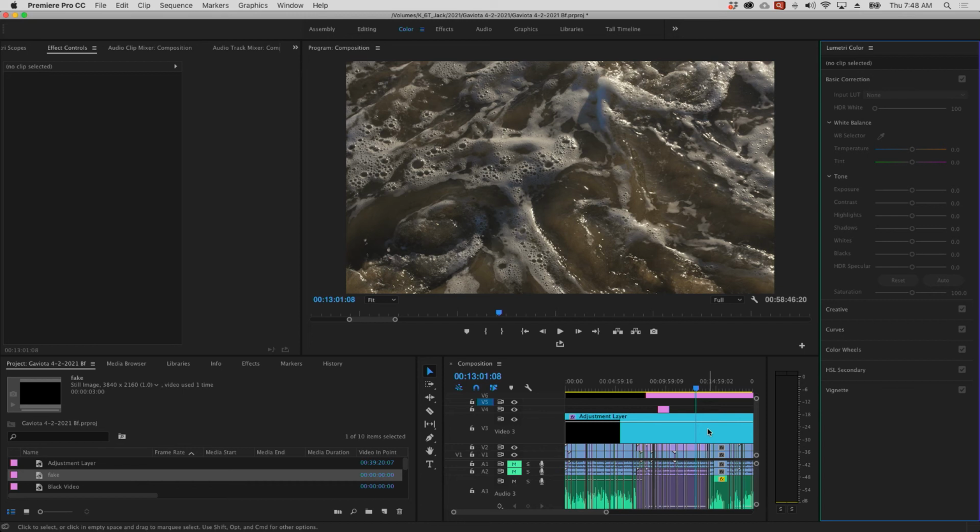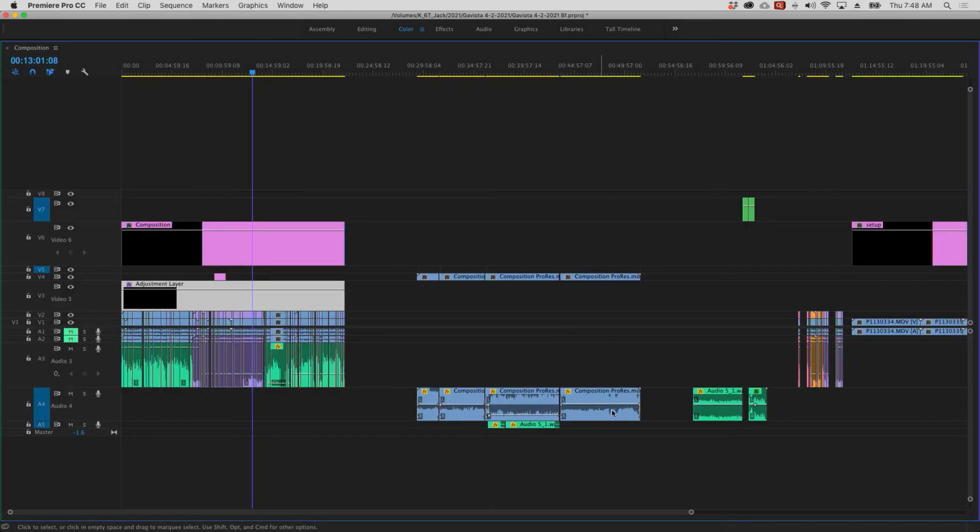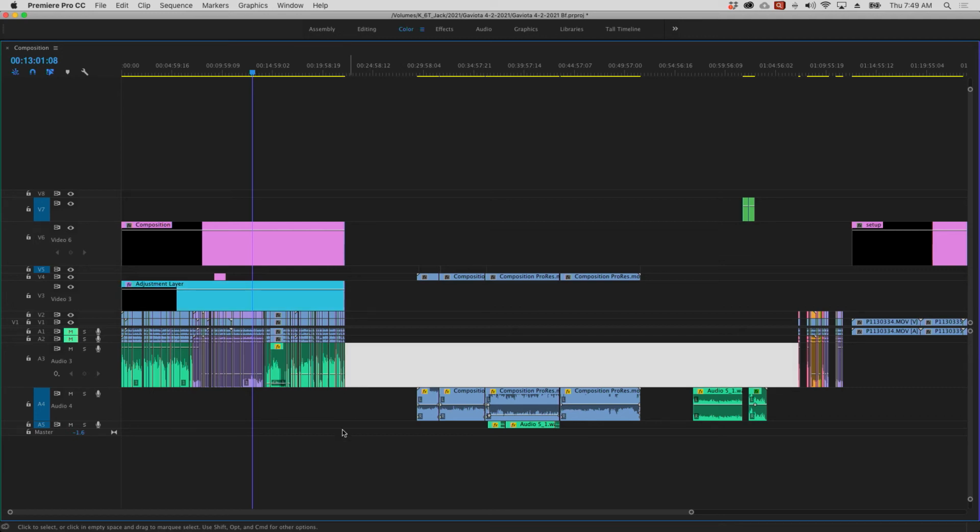Now, what about audio? Can you do that to audio? Is there an adjustment layer for audio? That'd be pretty cool. There isn't, but you can definitely apply effects to the clips themselves. But there's another place to do that.